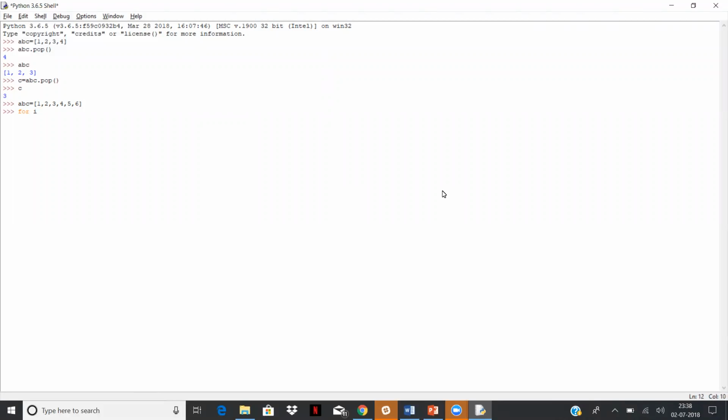So for example, if you have to iterate over for i in ABC, print i, like this, it's a forward iteration. So for example, while the length of ABC is greater than 0, ABC dot pop, if you do it, okay. This is nothing but our reverse iteration.